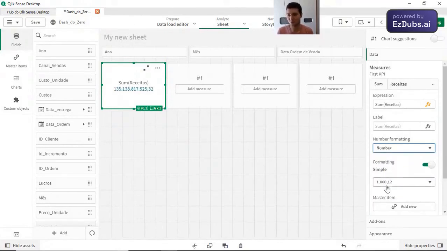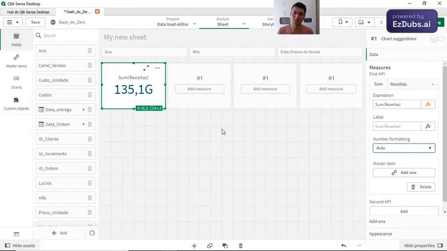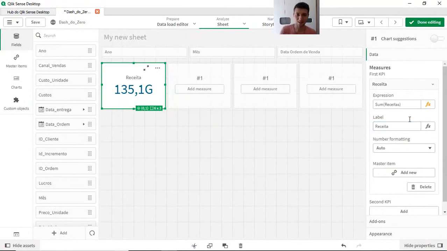Usually here we leave number or automatic. Generally the automatic is noticeably better because you only have a few numbers to see, you have less numbers on the screen and a better summary to be able to see that part. So here on the label I'm going to put it as revenue. I have this revenue KPI.